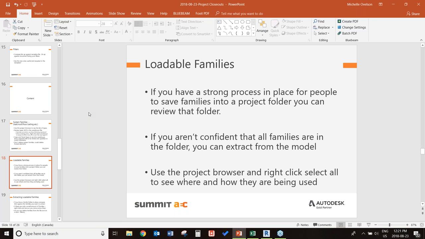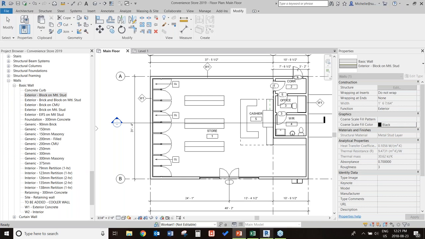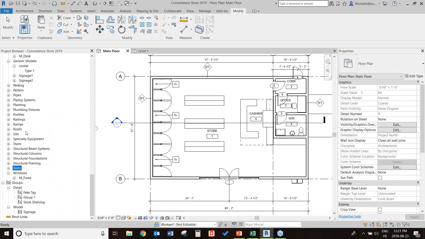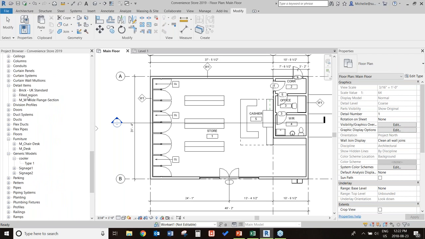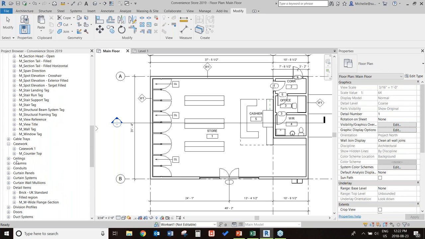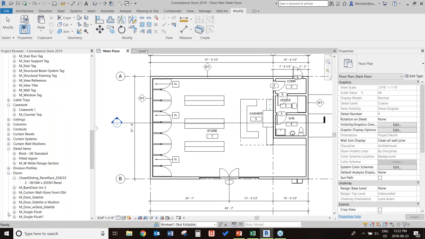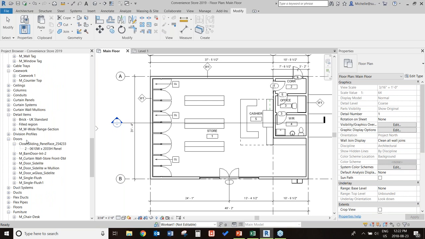But if you aren't confident that all those families are getting put into that folder, you can just look at the model as well. And this will be a very similar process again, where we're just looking through family types and seeing which ones don't match the naming convention, all that kind of stuff. Compare them out. This will take a little bit longer, and that's why I do encourage people to use that project folder. But sometimes, there's people that just download them onto their desktop and load them into their projects. So it's not a bad idea to run through this really quickly.